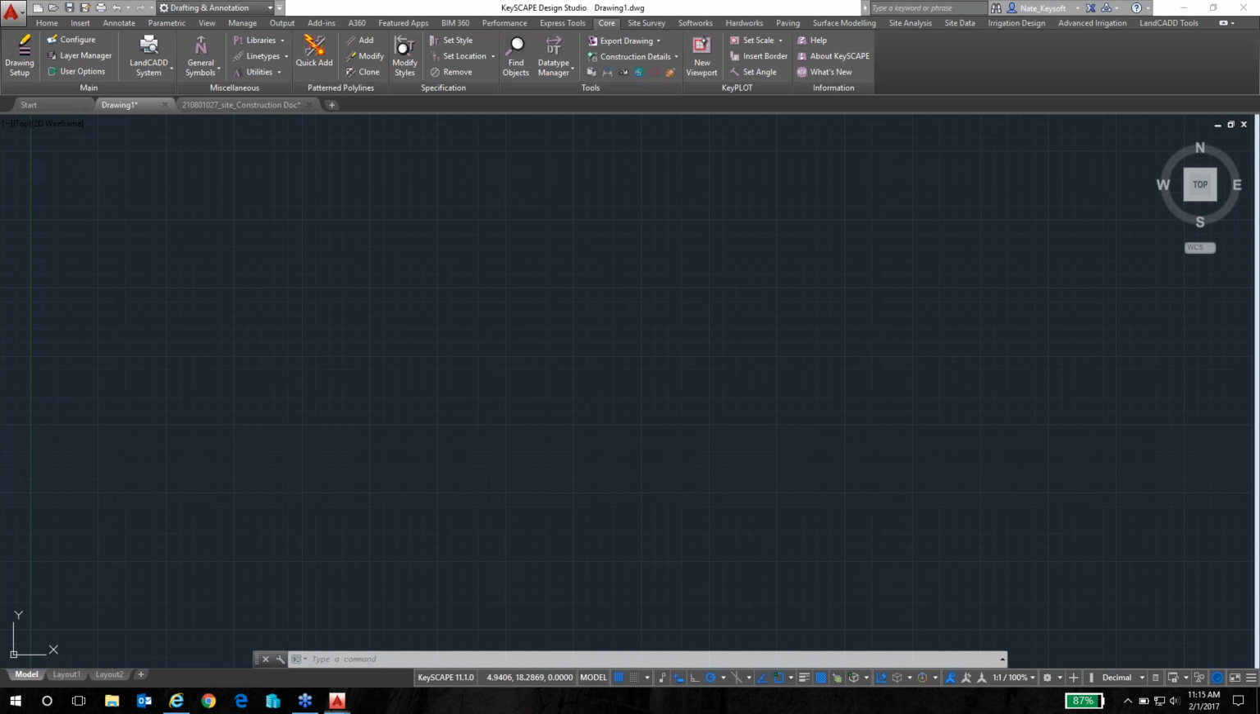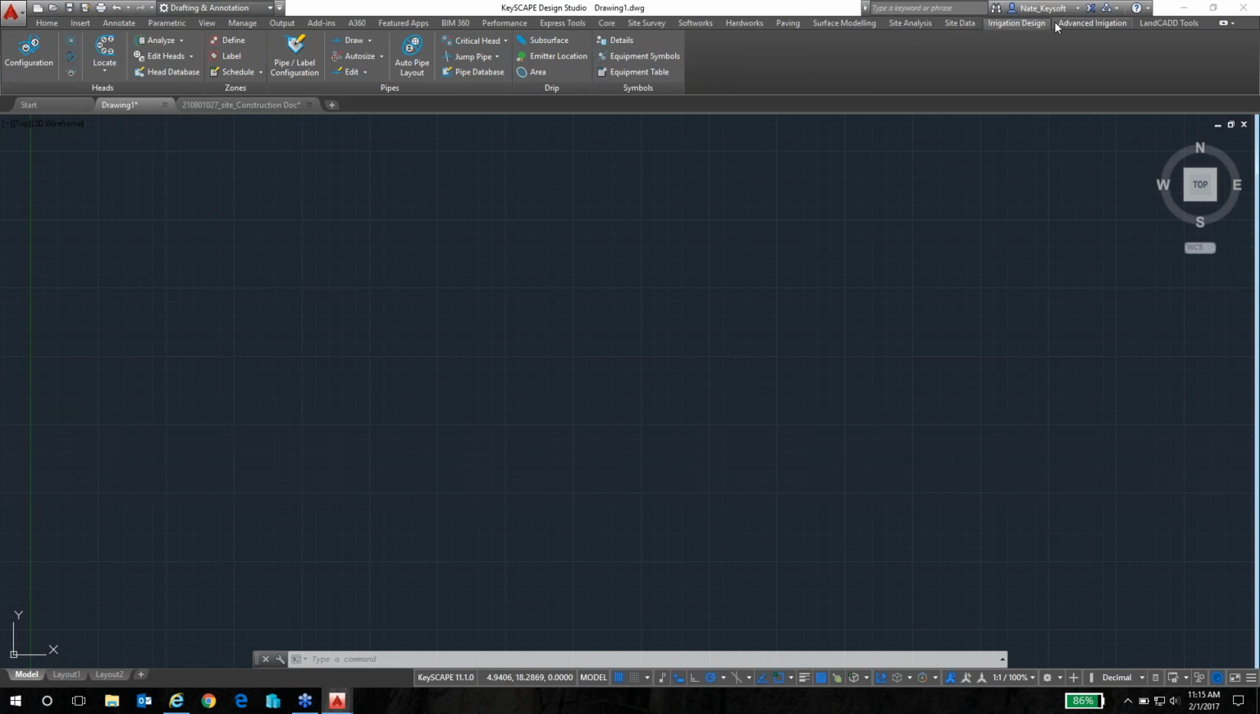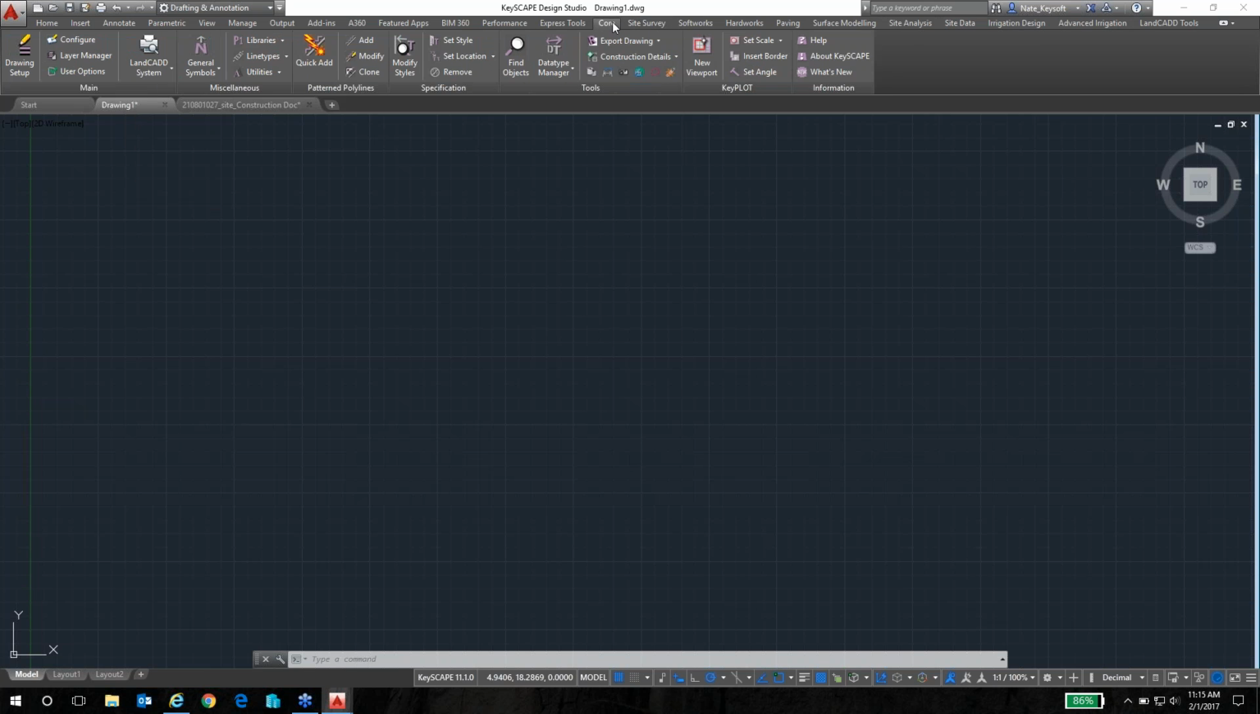So plot scale, that might be something you want to set if you're doing irrigation design. That's going to affect the way that your irrigation symbols are scaled. So if your drawing's at 20 feet, you might want to set that to 20 feet. But again, that's all LandCAD stuff, and that only applies to surface modeling, site analysis, irrigation, and advanced irrigation. All right, let's go back to core.